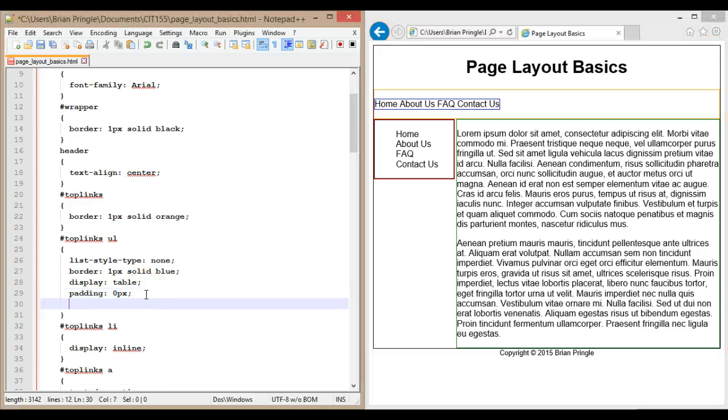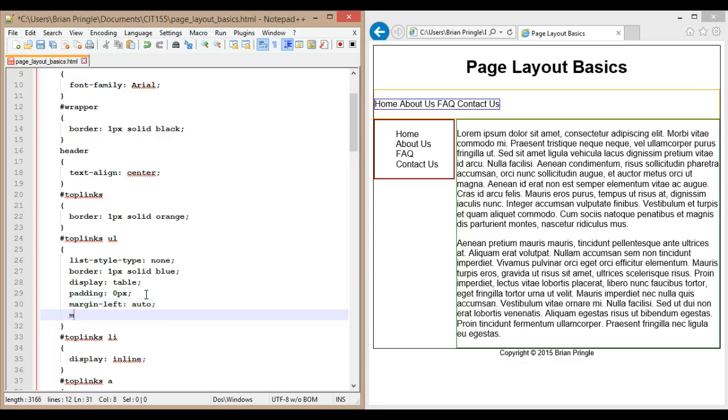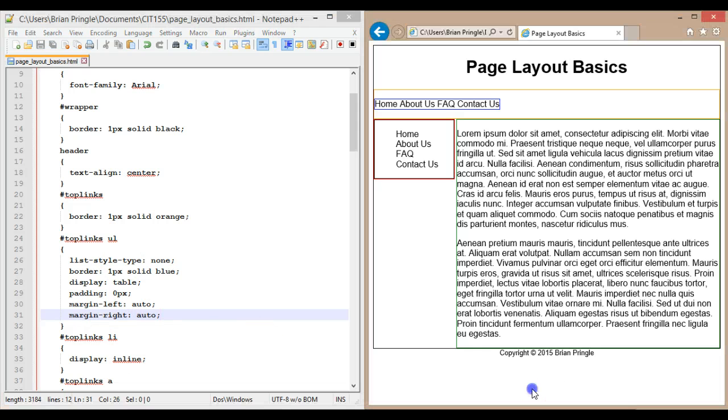And now what I can do is I can play with the margin. I can set the margin left to auto and margin right to auto. And now what that does is centers that entire div. So all the stuff that's inside of there is now centered.